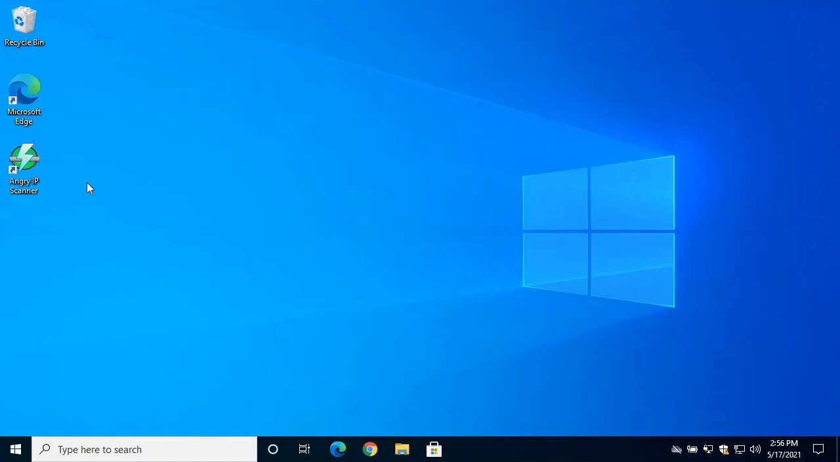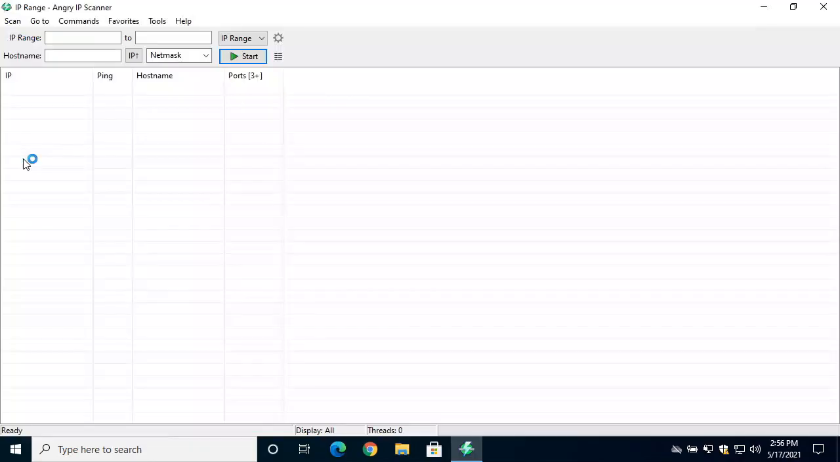I have Angry IP Scanner installed. On my desktop here, I have a shortcut for the program. Let's double-click on the icon to open it. When it opens, you can see that it already configured the IP range it thinks I want to scan. This is done automatically based on my machine's IP configuration. My machine is using the 10.10.10 network, so this is what Angry IP Scanner defaults to. There are a few menu items here: Scan, Go To, Commands, Favorites, Tools, and Help.